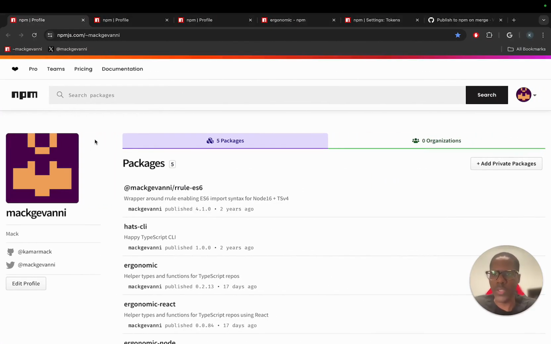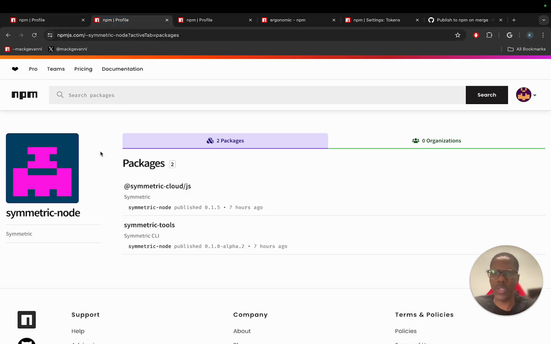So what you're seeing here is my NPM account. This is a real world example of what you can go out and create on NPM if you want to publish, say, open source SDKs, or if you want to publish something for personal projects. You can also, for whatever company you're working on, create NPM accounts dedicated to that company's service. So I also have an NPM account for Symmetric called Symmetric Node. And this is the NPM account that publishes versions of Symmetric SDKs.